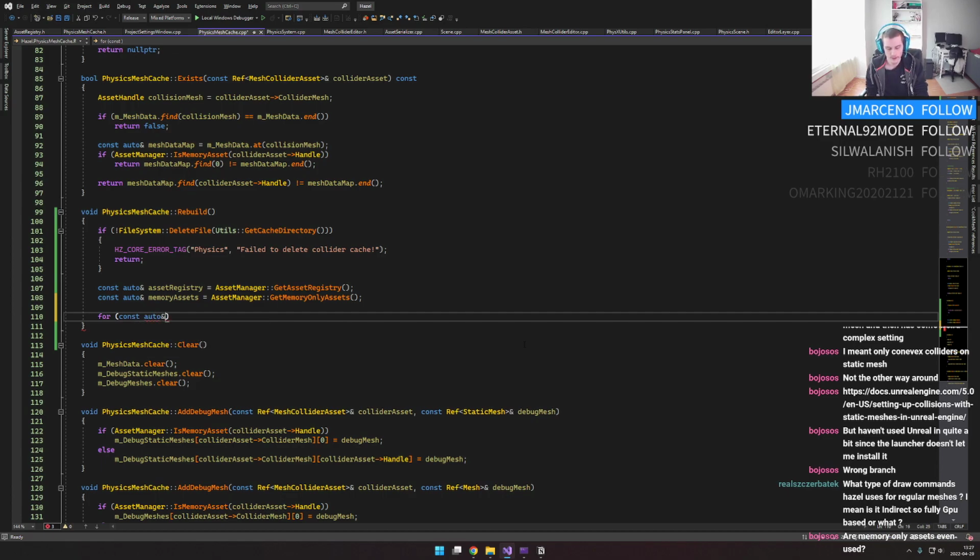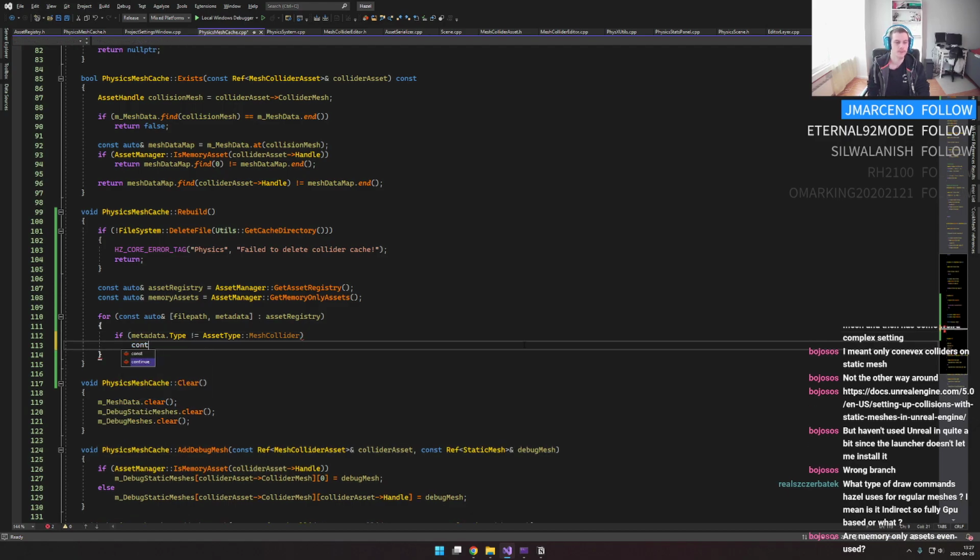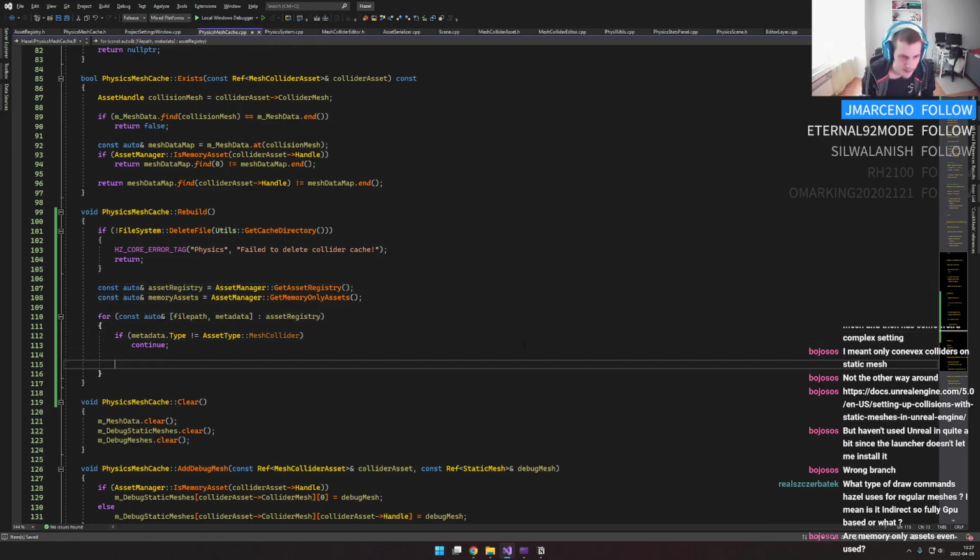So const auto reference file path, metadata, asset registry. We'll do if metadata type is not equal to Mesh Collider, continue. It would be nice if we could filter this as well to only include certain assets. We could actually write the asset manager to store the assets based on type, but I don't know. I'll have a word with Jan to see if we can do that, because that could potentially optimize some things.